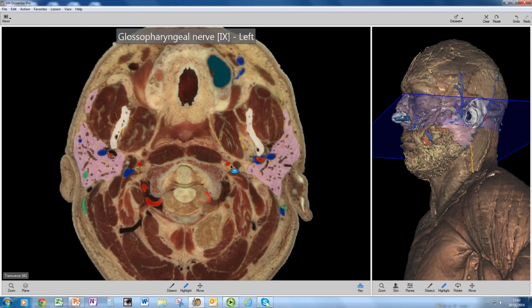Turn to the mandible. Remember shown here in white, medial to the mandible, between it and the medial pterygoid muscle is the pterygomandibular space. Within that space are the inferior alveolar and lingual nerves.